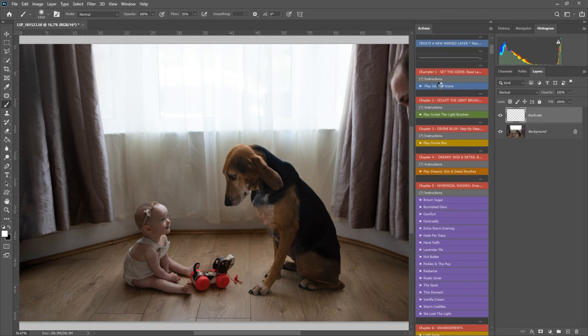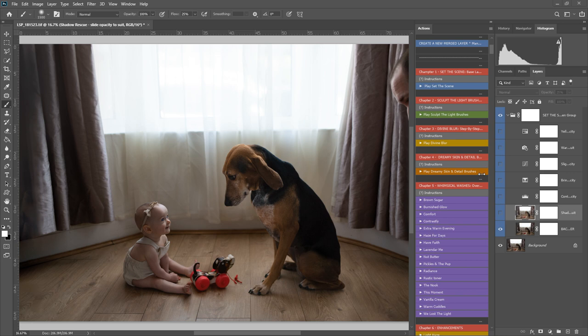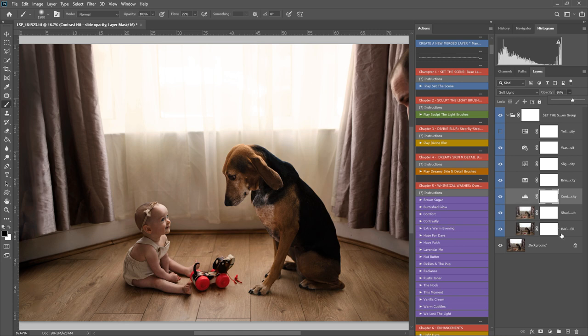So for example, this is the Light Chronicles Photoshop Action Suite. I've clicked play, set the scene, and I can simply turn these on or off. Actions are pre-recorded steps in Photoshop that allow you to edit a lot quicker and with a lot more consistency, leaving you to focus on the creative stuff. They do all the hard work for you.